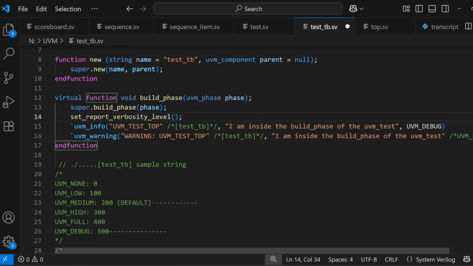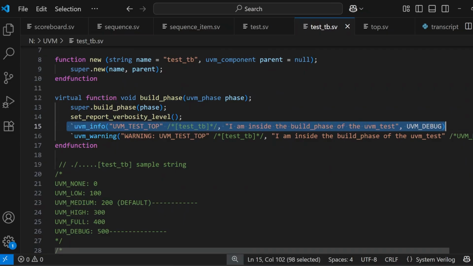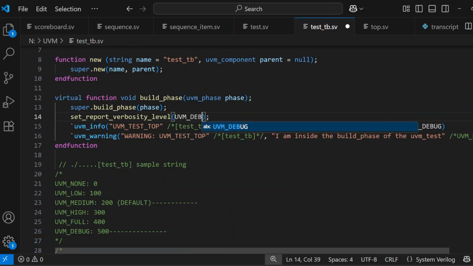It has one argument, and that argument is the most obvious one: the verbosity threshold you want to set by default. By default, it is UVM medium, and we want to change that to make this message printed on the screen. So we will change it to UVM debug. After saving the code, we have set report verbosity level UVM debug.